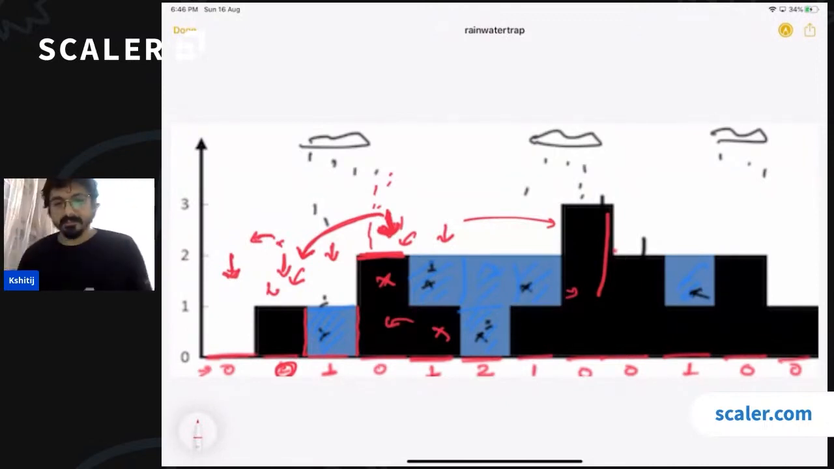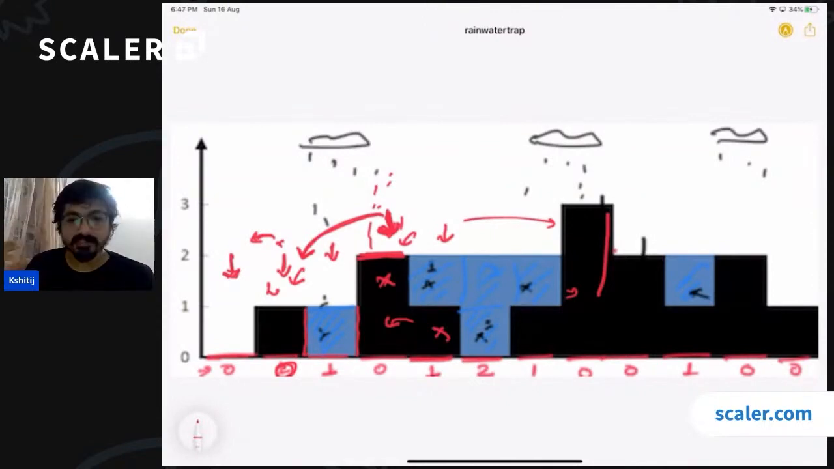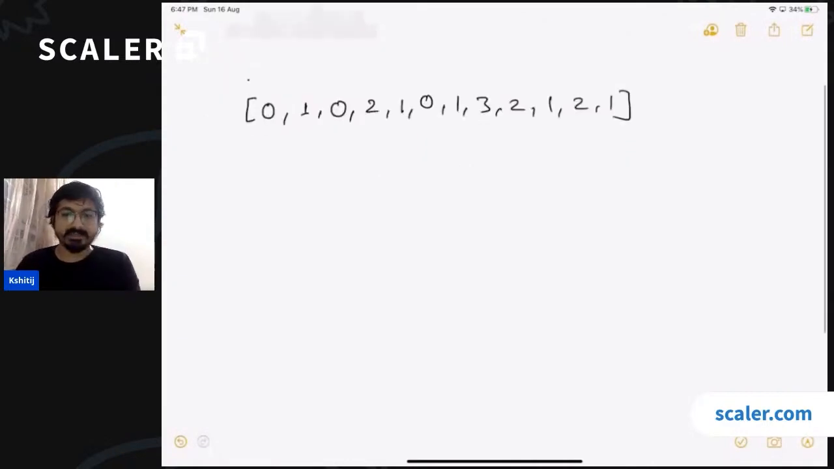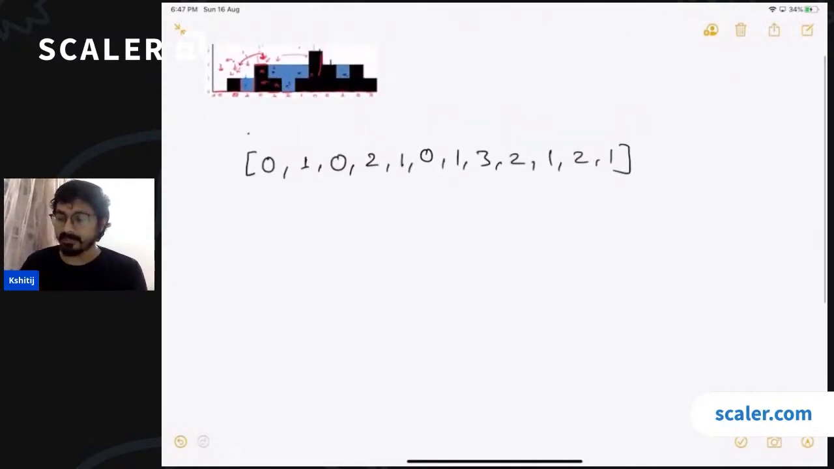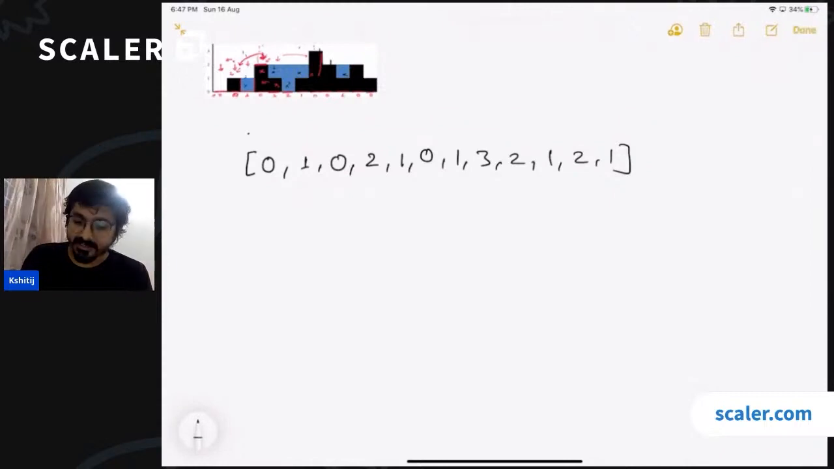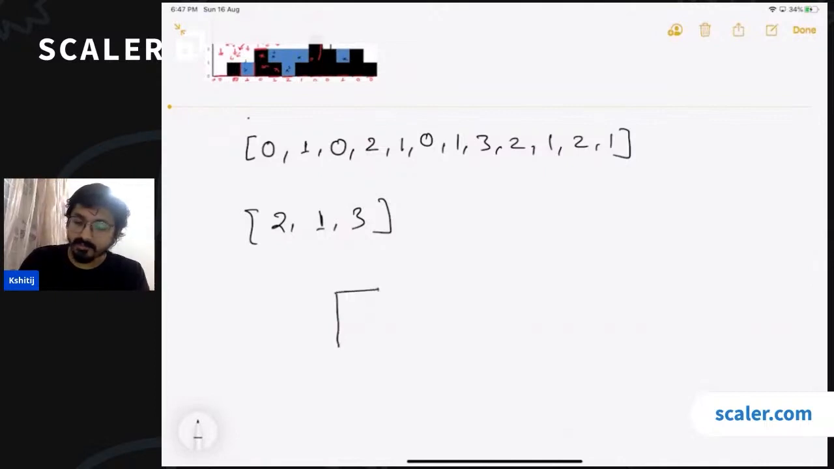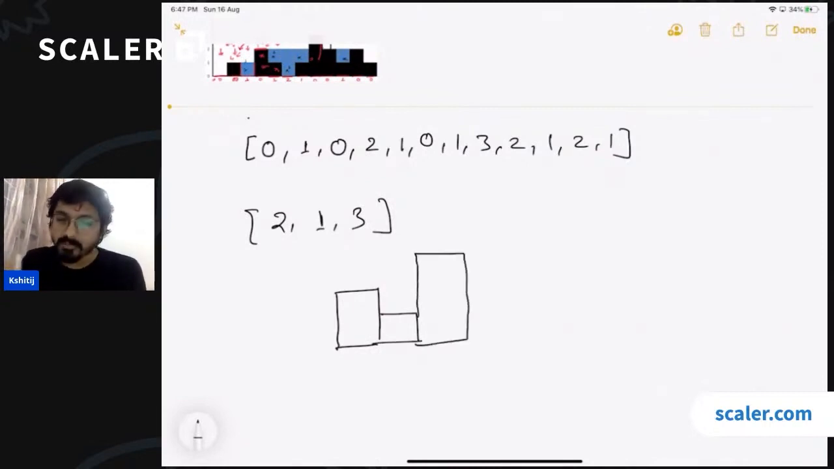Cool. Now the question is, how do we? So we have determined that some of the bars will not be able to hold, but for the bars which are holding the water, how much water is going to be there? Now to actually analyze that, let's consider a very simple example first. Let's say that the heights of the bars are 2, 1, and 3. So we have got a bar of size 2, then a bar of size 1, and then a bar of size 3. And we are talking about this middle bar. We have to identify the amount of water being trapped above this middle bar.